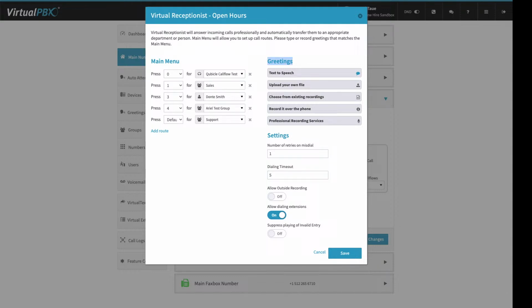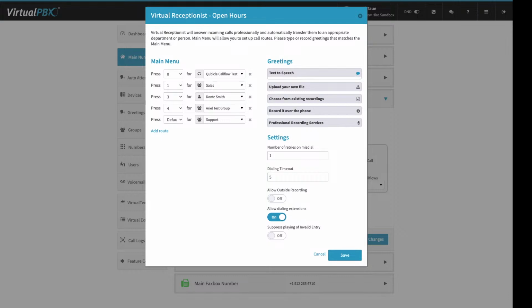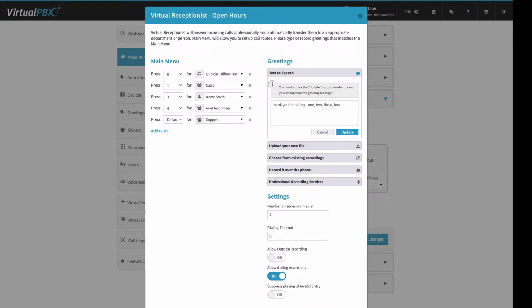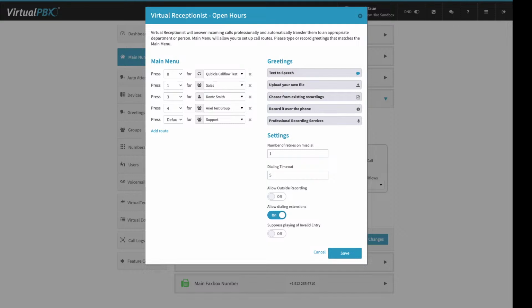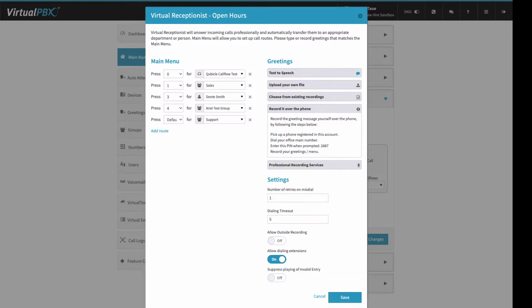On the right, first up, you have my greetings, or your greeting options. Text-to-speech: type in a greeting, and the system plays it back in a computerized robotic voice. You can upload your own file, right? .wav or .mp3. Choose from something that's already on the system, i.e. you're going from your holiday greeting back to your normal greeting. Or record it over the phone.